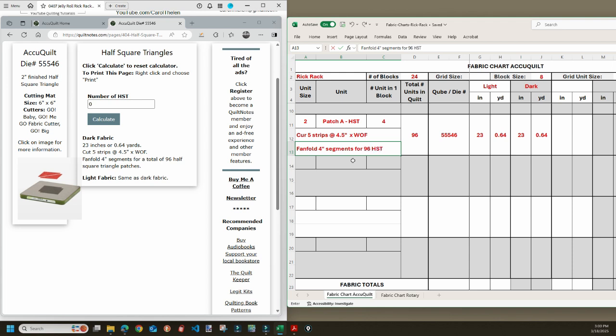half square triangle patches. And we call these patches because everything we cut in AccuQuilt are patches. So you'll see that it cuts 2 at a time. So if you're using light fabric, it'll cut 2 light colored patches. So that's how you fill that out. Now let's go on to the next one.